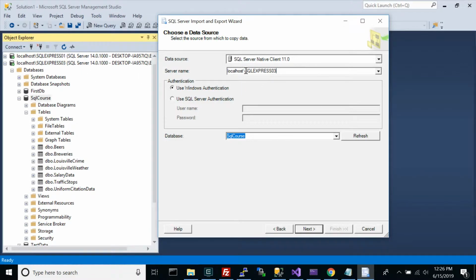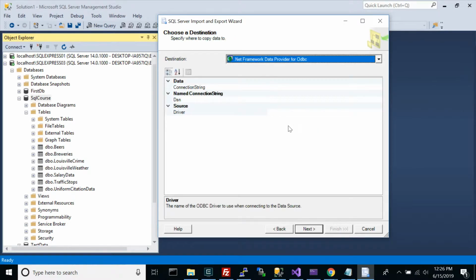Okay? Next is the authentication. If you're on a Windows machine, you can just use Windows authentication. And next, we want to select the database that we want to export from, which of course is the SQL course database. We'll go to next. And then we're going to choose the destination. Where do we want this data to go to?